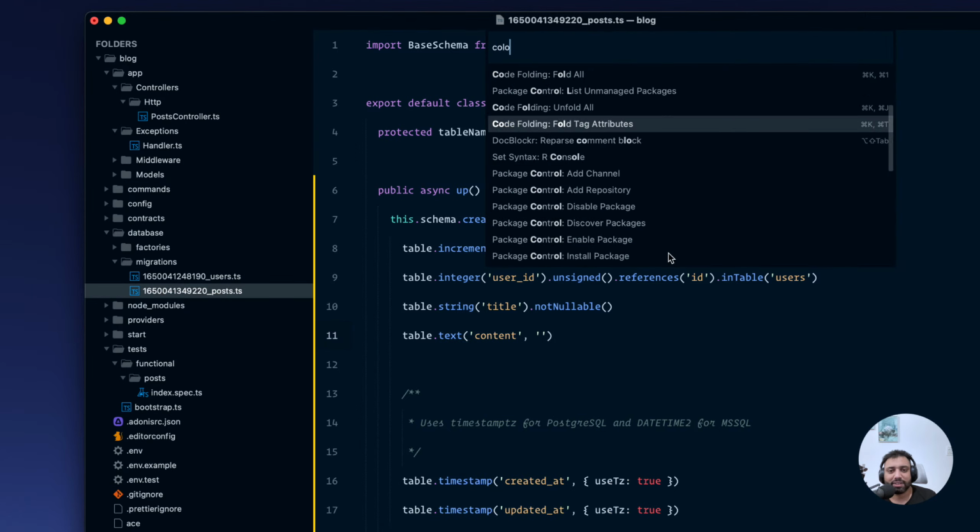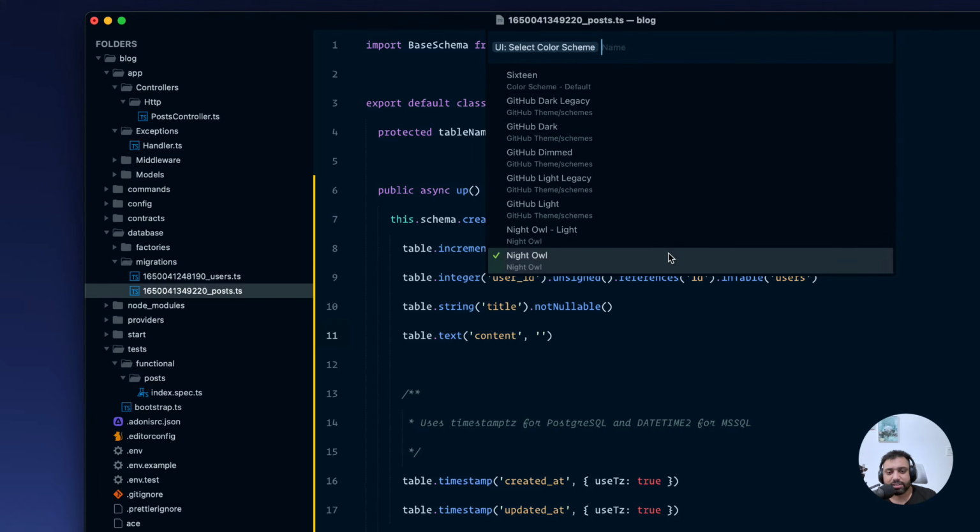What is your color theme? Let's see. It's Night Owl.